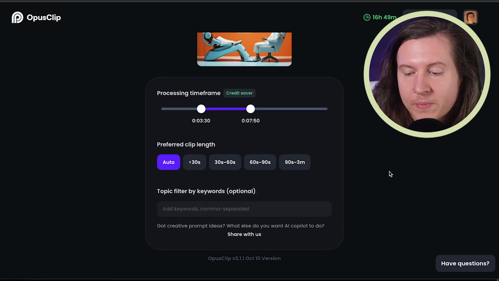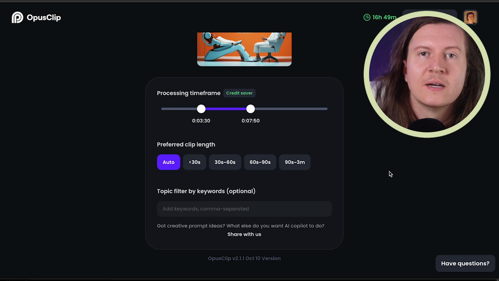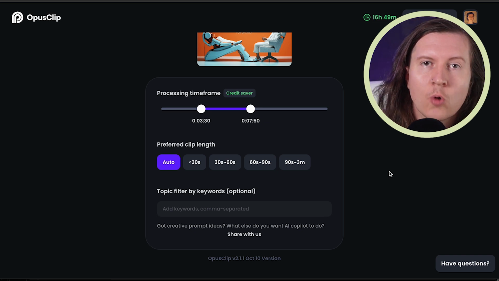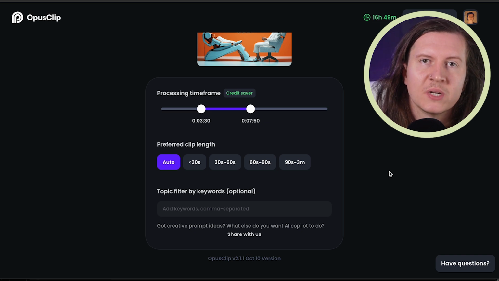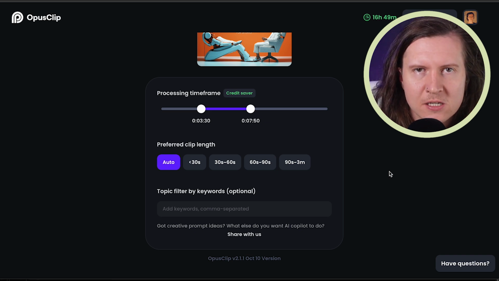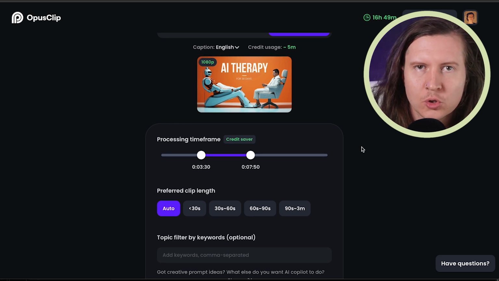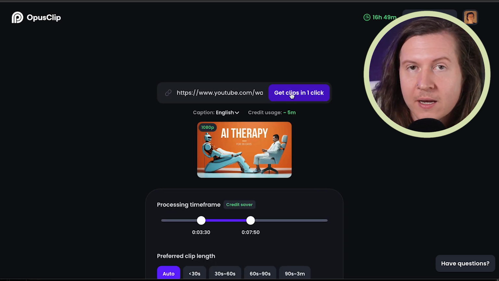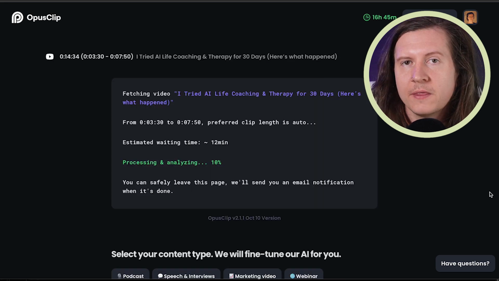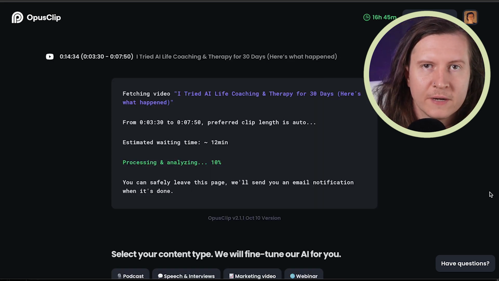You can also add a topic filter keyword, so it will look for topics around a certain theme. Perhaps you might put in AI or masculinity. Once you've selected the settings to create your shorts, you can scroll up and go to Get Clips in One Click.